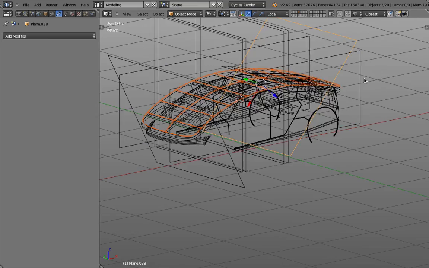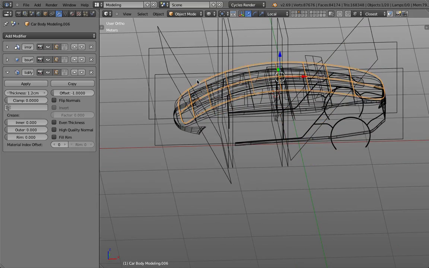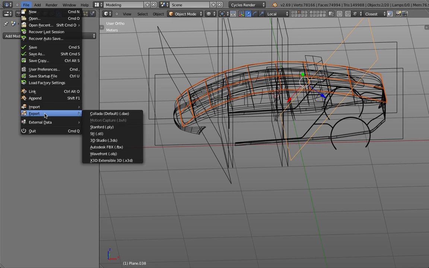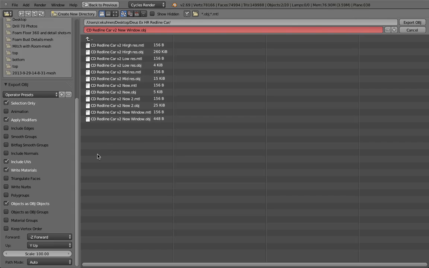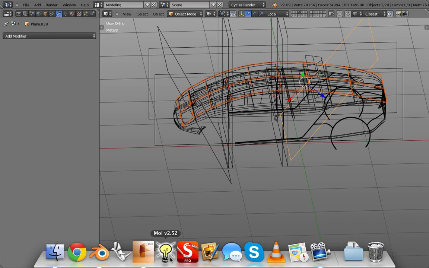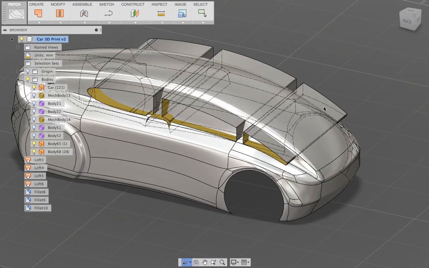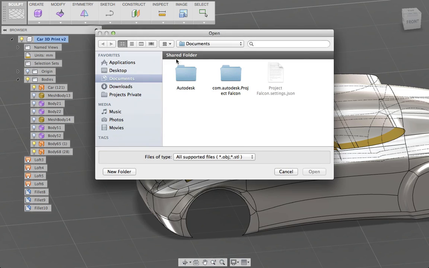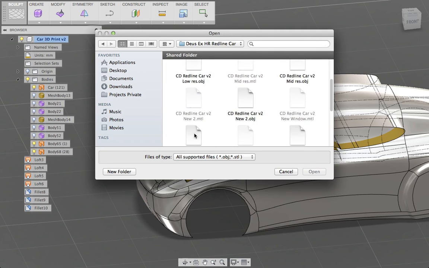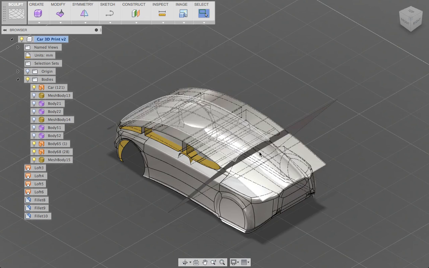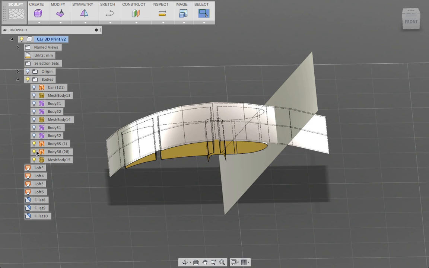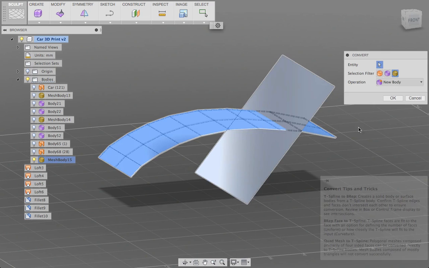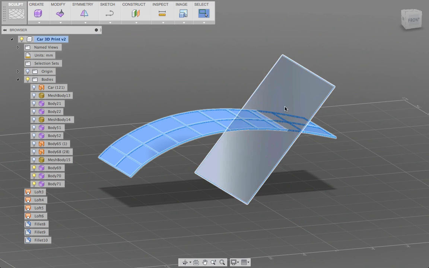So those two surfaces I have to export now as well. So export Wavefront. Yeah, I just overwrite the file. Let's go to Fusion. And go to Sculpt, insert mesh. So there is the mesh, and then let's quickly convert it.